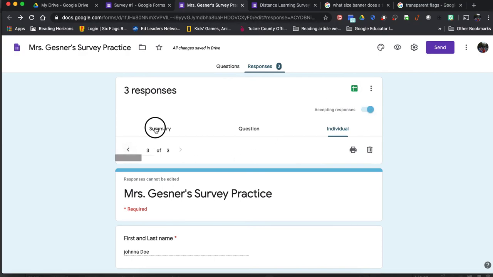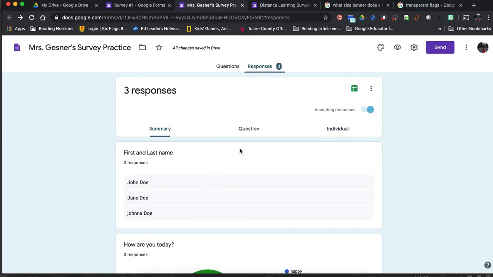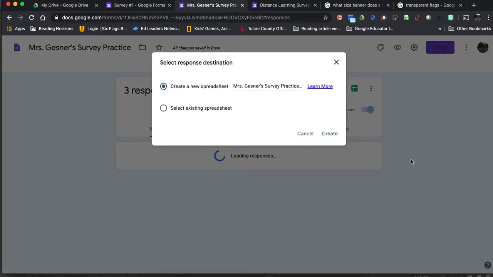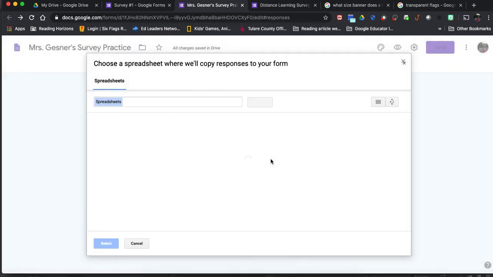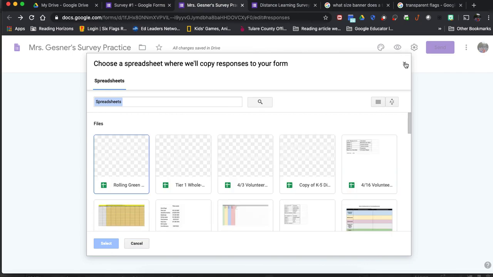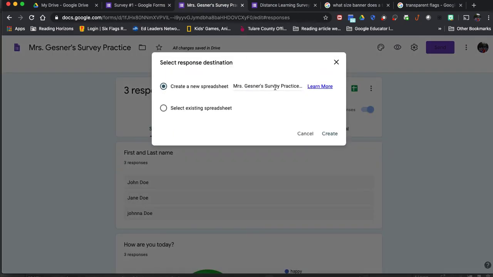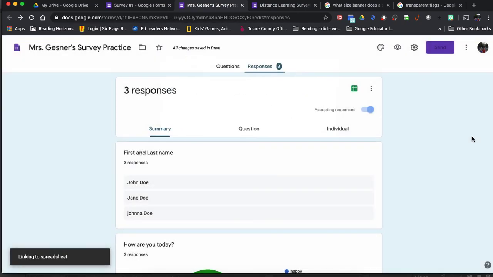Okay, you can print these out, you can trash them. But what I think is really powerful is if I want to see everything in a spreadsheet to keep data for my quizzes, to keep data for myself, for who's responding, who's not responding, I can actually click this to create a spreadsheet. It's going to say create a new spreadsheet. I can rename that if I want, or I can select an existing spreadsheet that I've opened and I can select, okay? So I want to create a new spreadsheet. I'm going to hit create.